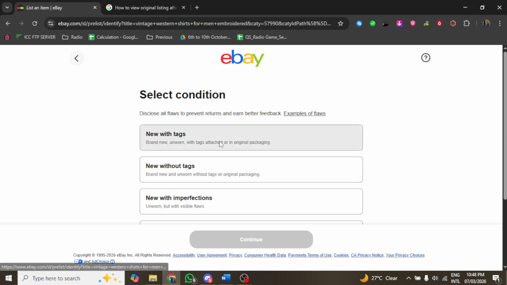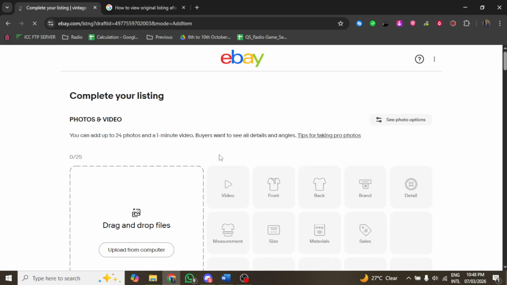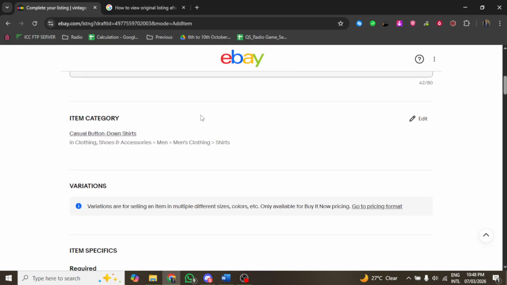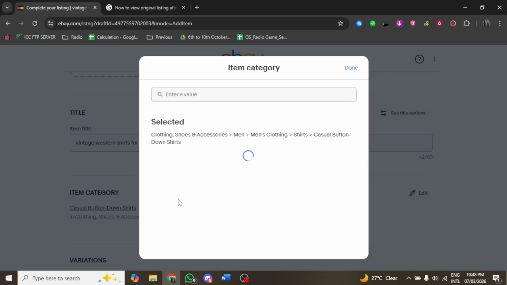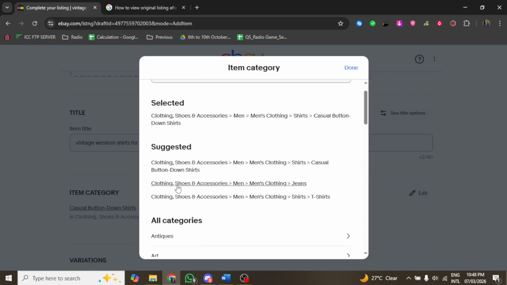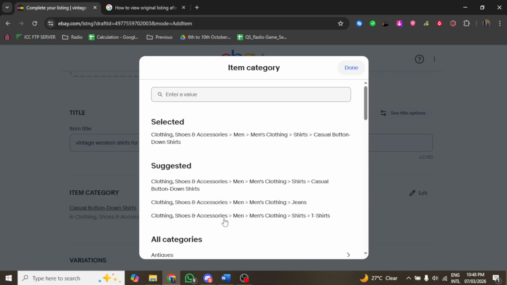Activate the option that allows for multiple variations. In this case, select size as one of the variation types. You will need to enter all the available sizes you want to offer. For each size, you can also provide additional details such as quantity, price, and SKU if necessary. By utilizing variations, you keep all sizes organized under a single product page, which simplifies the shopping experience for buyers.